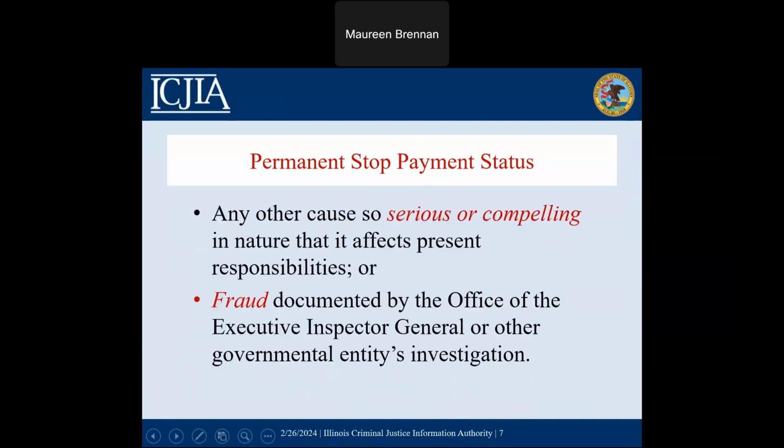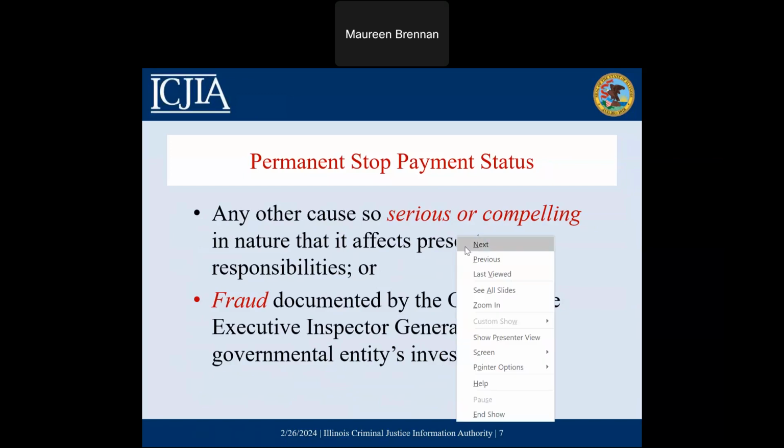As you can see, the difference between the temporary and the permanent statuses is that the temporary can be remediated, but the permanent ones are so serious or compelling that they affect the actual integrity of the program. Fraud is another really big issue, especially that documented by the Office of the Executive Inspector General or another government entity, that would be so serious that you'd be placed on the permanent stop payment status.